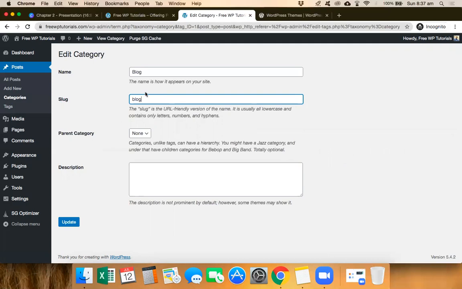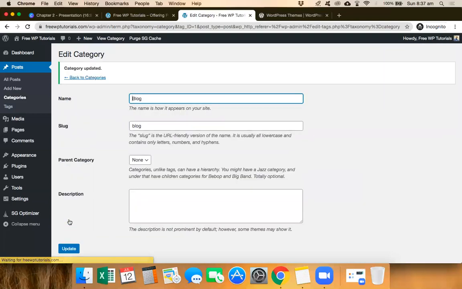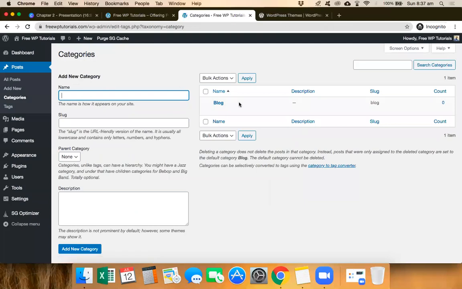And there's no parent category, this is the topmost. So let's keep this and go ahead and click on update. Once you click on update, go back to your categories, and you'll see this uncategorized has changed to blog.